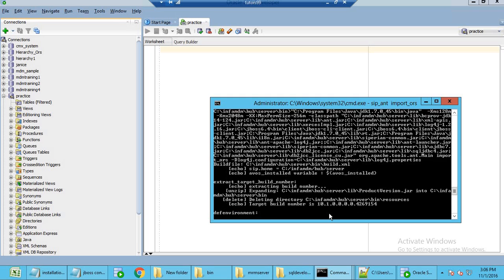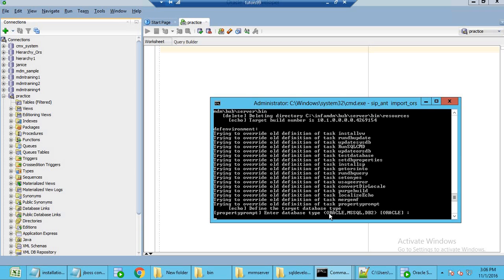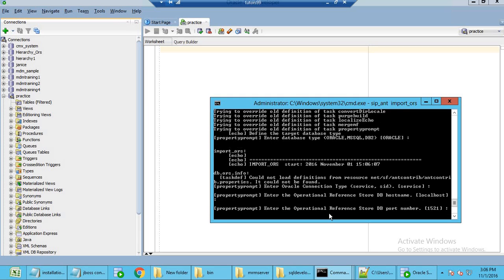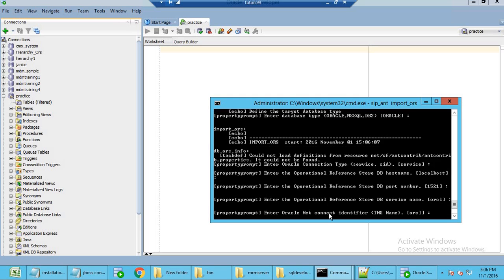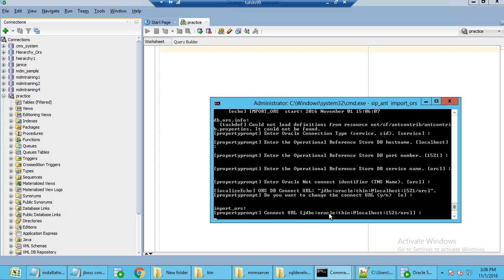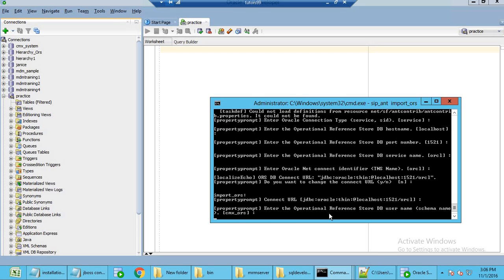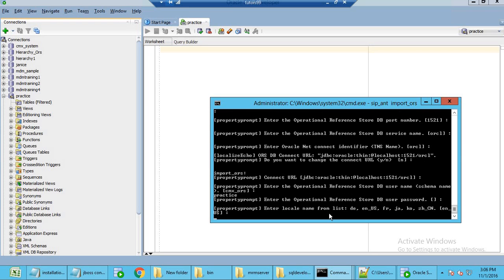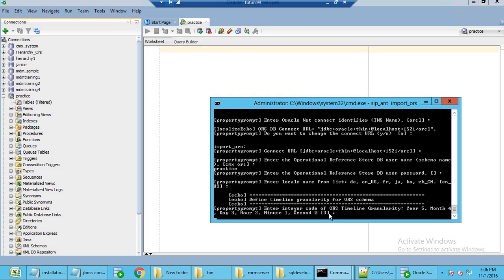Okay. Now let's select the default options here: Oracle, service, then localhost, then 1521, then orcl. No, you don't want to change it. Here you need to provide the actual schema name. So we had created a practice, right? So let's provide practice here. Here we need to provide the actual password, the practice password. Let's take default TNS, and here let's give the granularity of years, like give a 5.